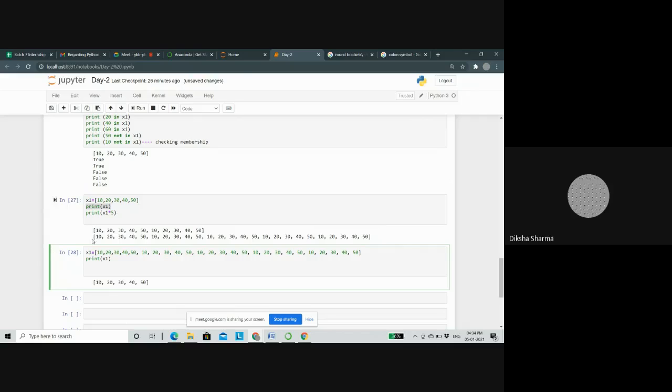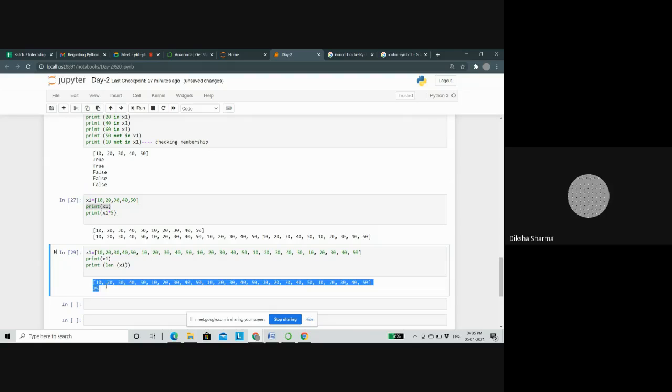Now, if we want to count how many numbers or values are present in this, we are going to use print len. Len means length. So len of x1 gives 25. So 25 values are present in the list. This way, if we want to count how many numbers or data are present in the list, we can simply use the len function.